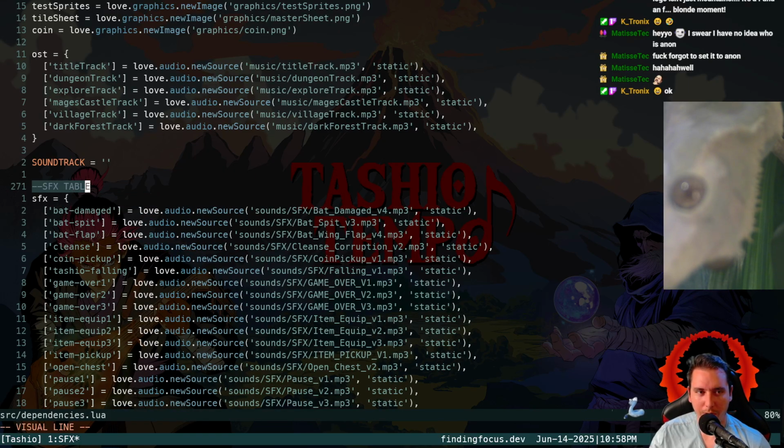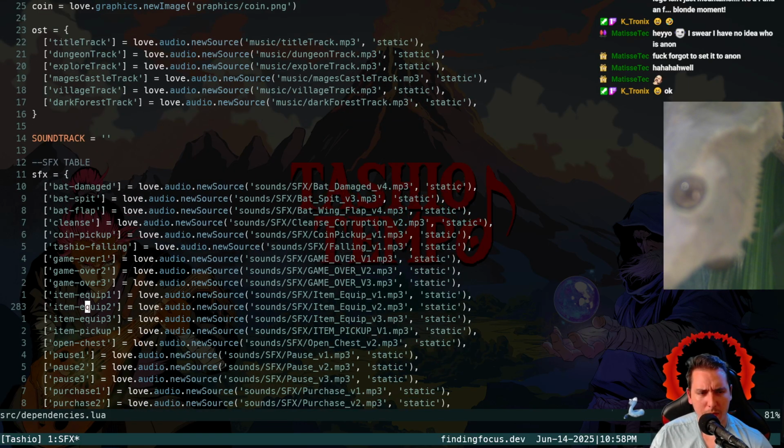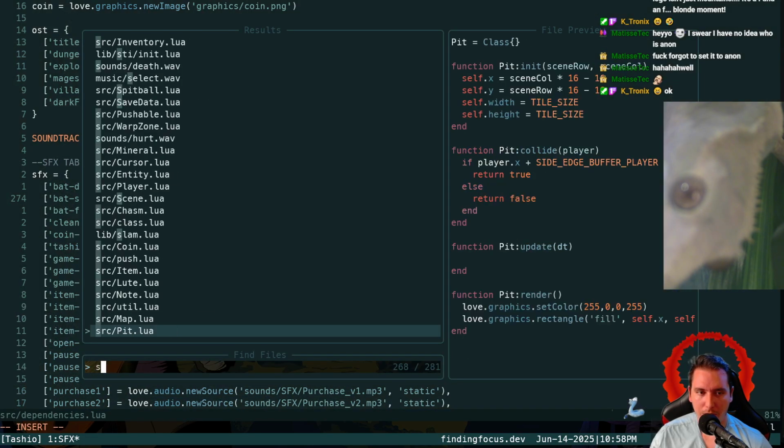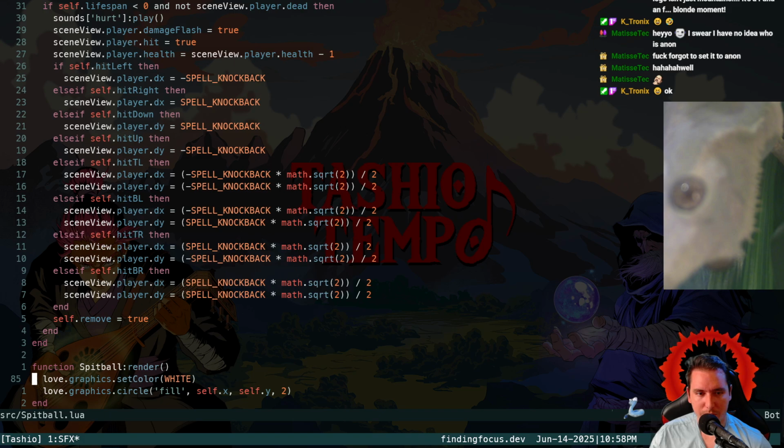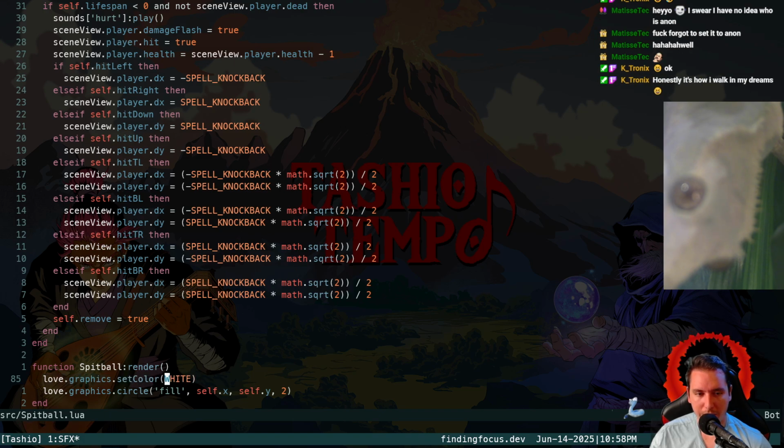I'll just do that for a grep search later. Okay, we have a bat spit. I don't think we have a spit sound. We also need to change the bat spitballs to purple because they should be corruption. So I think it's under a spitball. Yeah, that's spitball. When we go to render a spitball, we're not going to set the color to white. We're going to set a purplish.